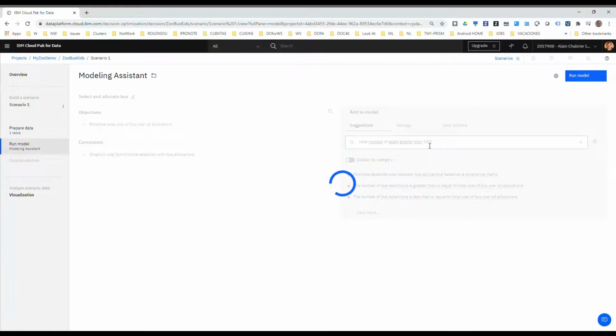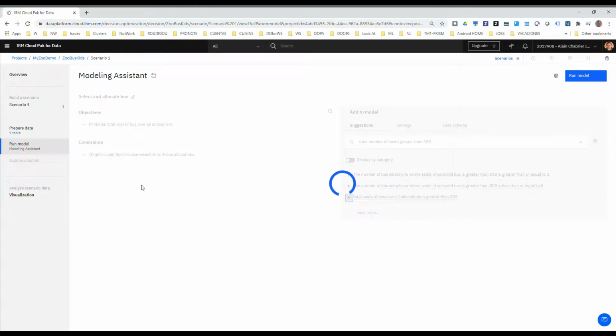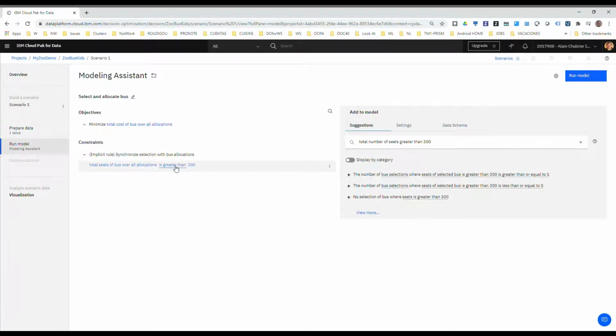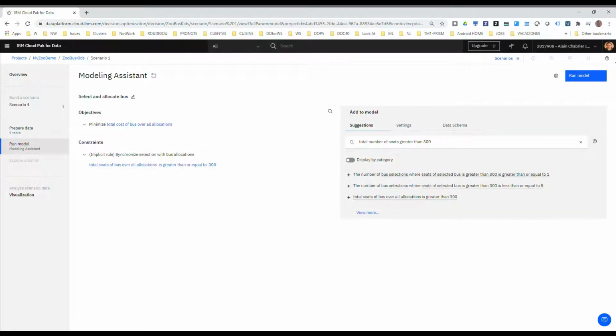Same thing, I click here, maybe it will not be the first one. Total seats of bus overall allocation is greater than 300. That's exactly the constraint I want. Let's add it. In fact, it's not greater than that I want, it's greater or equal. So let me just edit this one here. It's greater than or equal to. I have my model here. I have the impression I'm okay. So I can run my model.